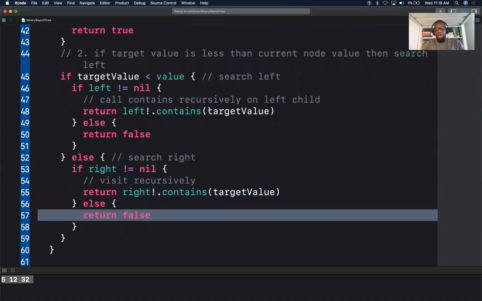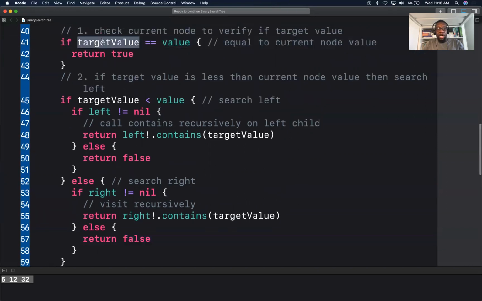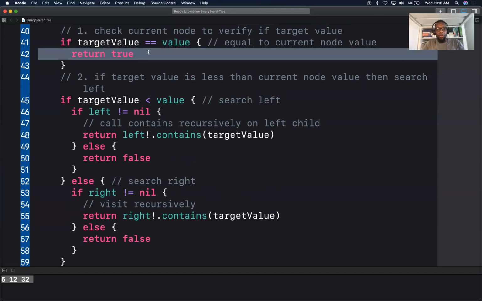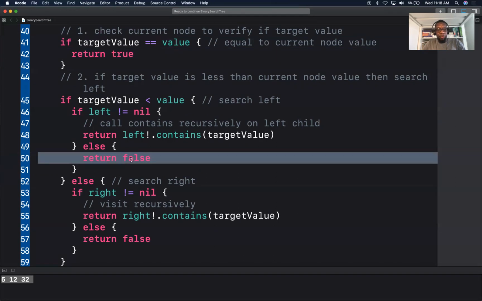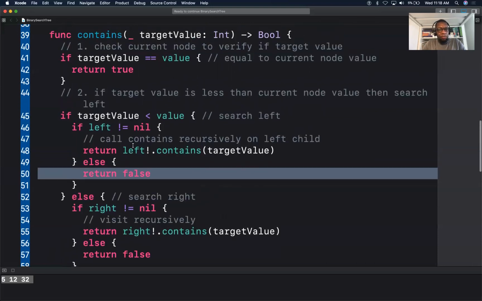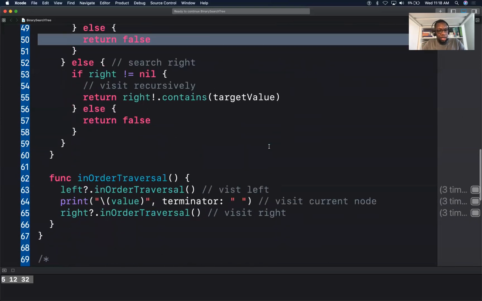And every time we visit recursively, we first check to see if the target value is equal to the current node's value. So at some point, either we get to true or we get to false in our function. Questions? No. Okay, so let's go test it.